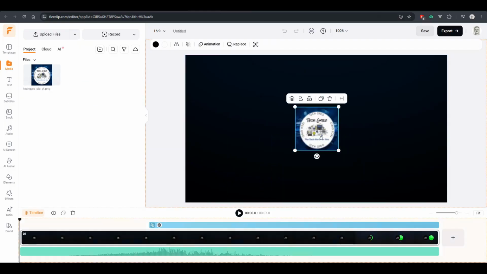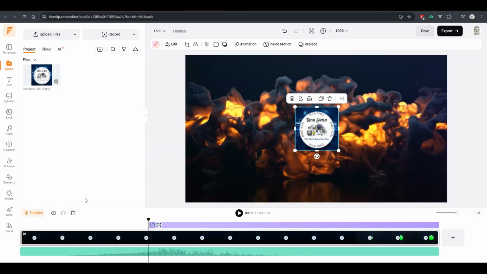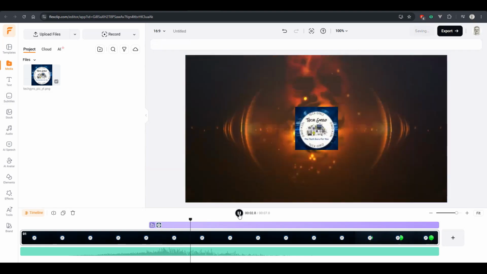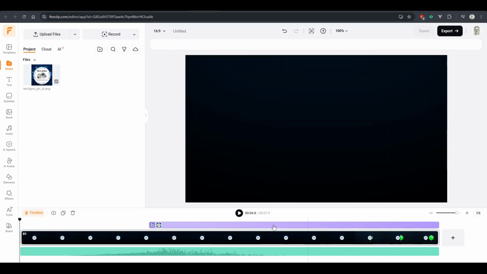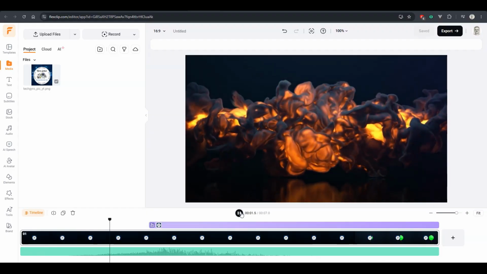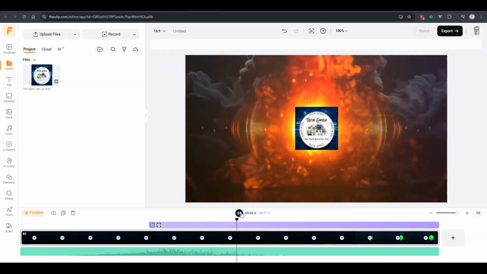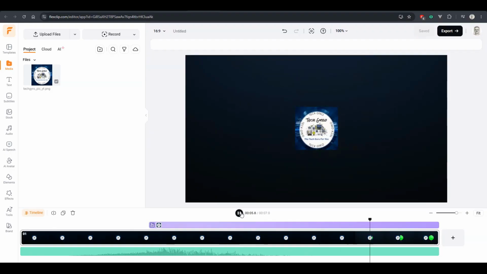Here's the first style, my logo sitting inside a wall of glowing embers. The animation builds the whole scene around the logo, so it feels like a proper intro rather than a static image. Let me try a more dramatic one. This time the logo punches in over a fire explosion. Same logo, completely different mood, and that's really the point. You can match the reveal to whatever your channel's vibe is.